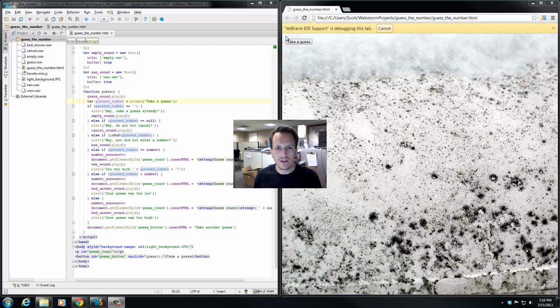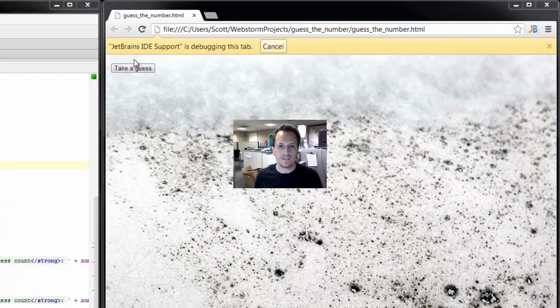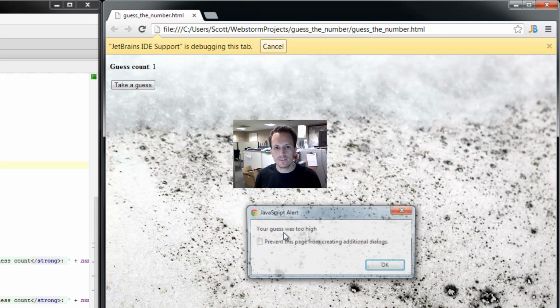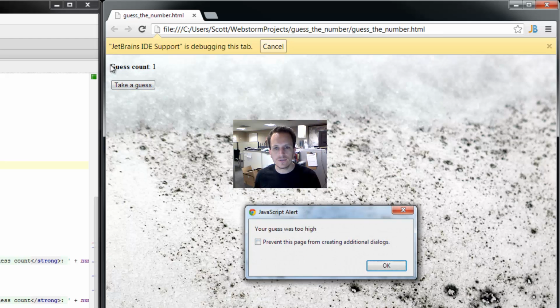We made our paragraph with the guess count up here empty initially. Then when you take a guess, like I'm going to do right now, you'll see that we insert the words there for guess count. So I'm going to take a guess of 25. And there we go. We inserted guess count: 1, and it pushed the button down.